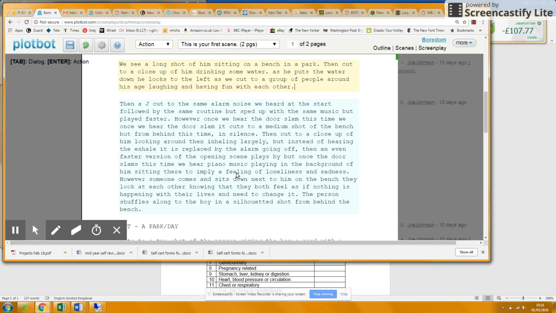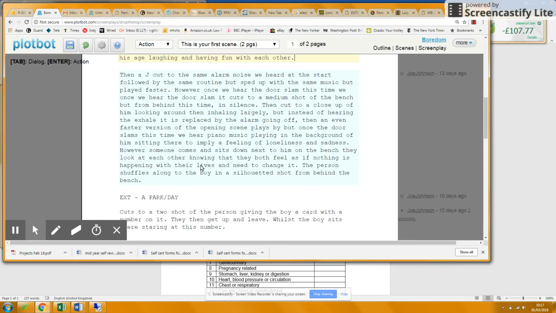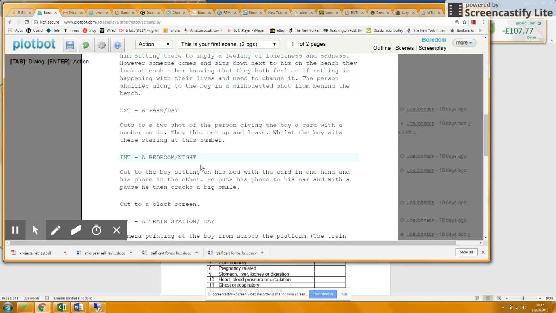Don't need too much detail for the J cuts. Again, just paint the picture. Why have you gone from here to here? Is there a different? So the next day type thing. So you need to say that.